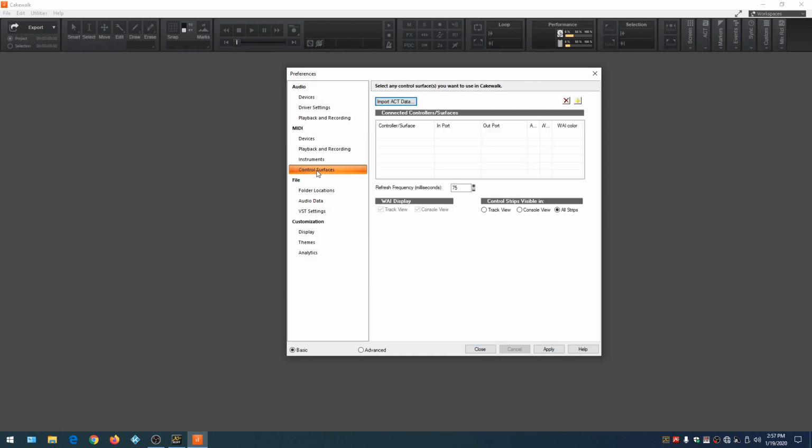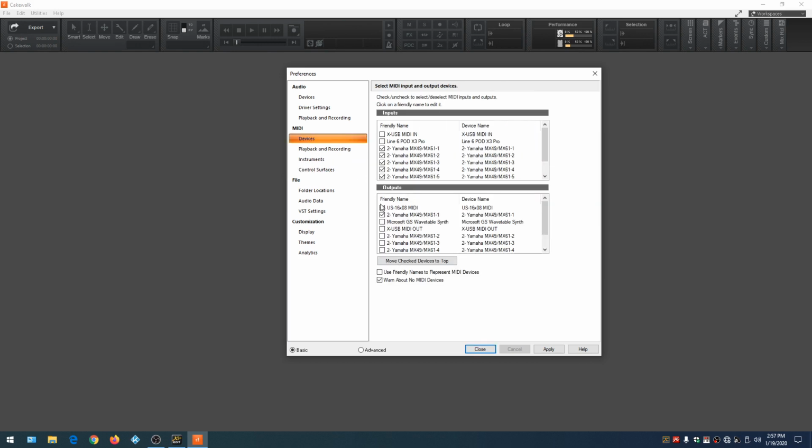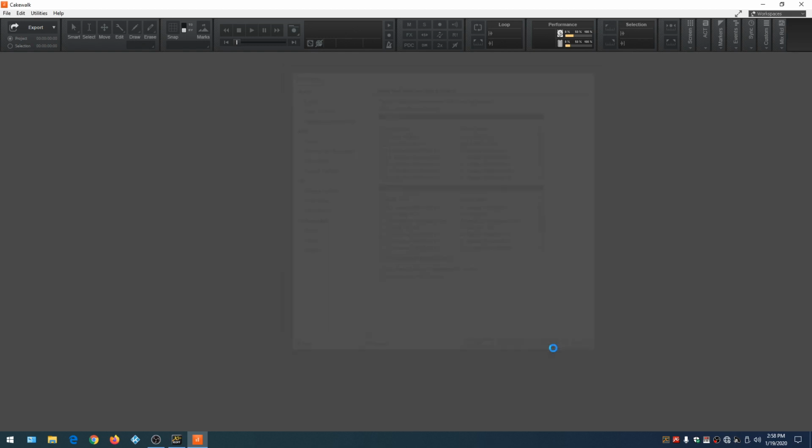So we're going to go back to our devices. I'm going to uncheck this. I want this to be at the top. So just move the device to the top. You want the Yamaha device to be at the top. So now if we check this, okay, I'm going to apply.